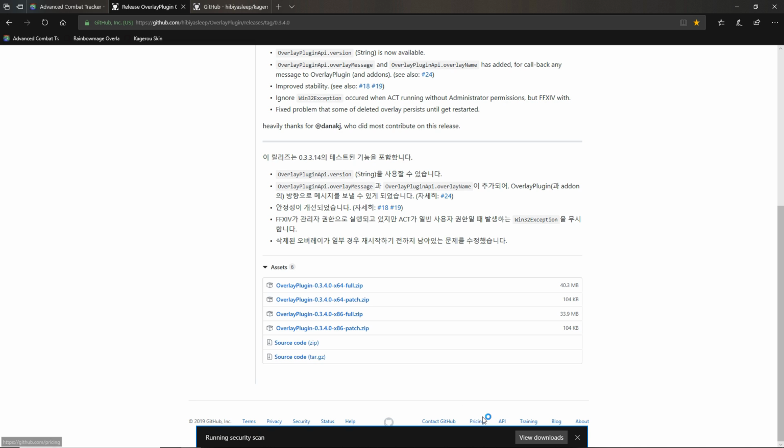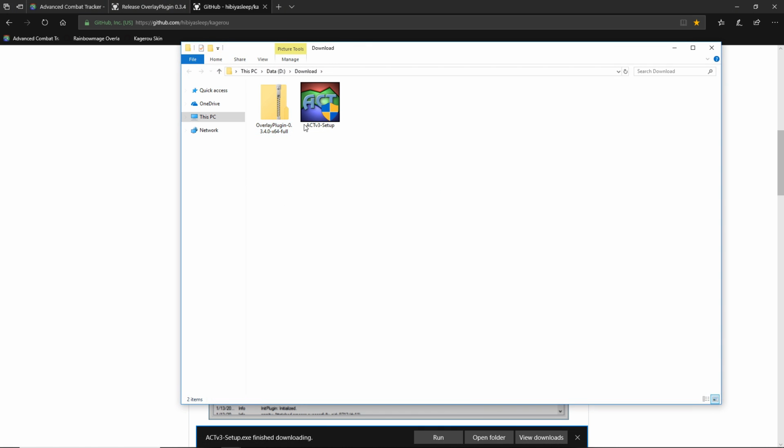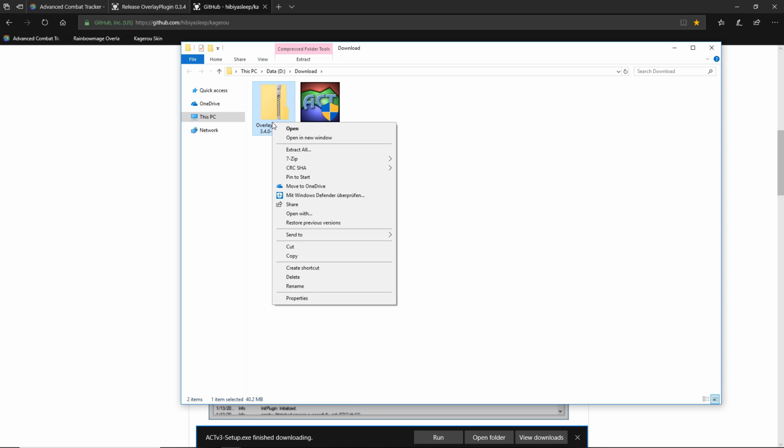This has to be saved as well, but we will head directly to the third link to go to the Kagerou skin. There we will just copy and paste this marked link. Therefore just mark it and use Ctrl+C to copy it into the cache of your computer. Now we are finally heading to open folder, which puts us in the download folder where you will find the ACT and Rainbow Mage plugin downloaded.